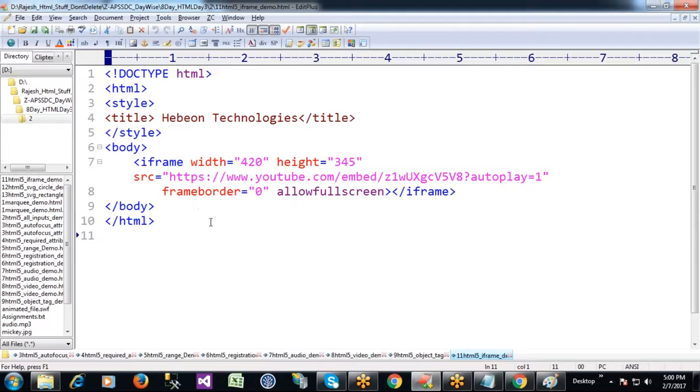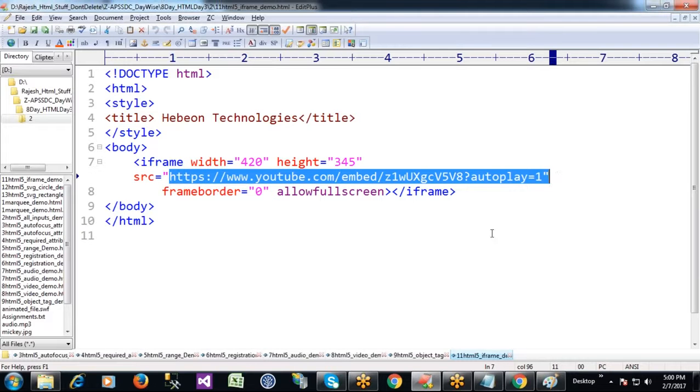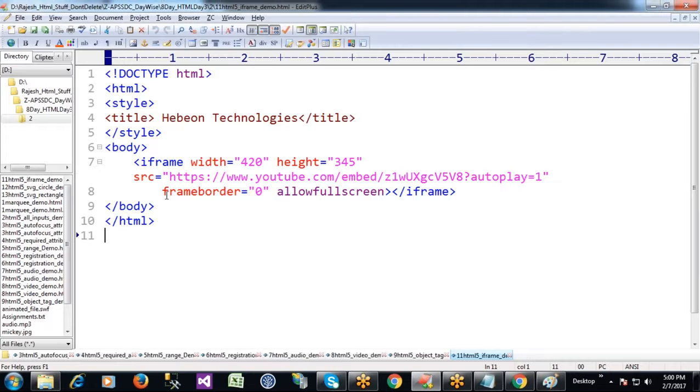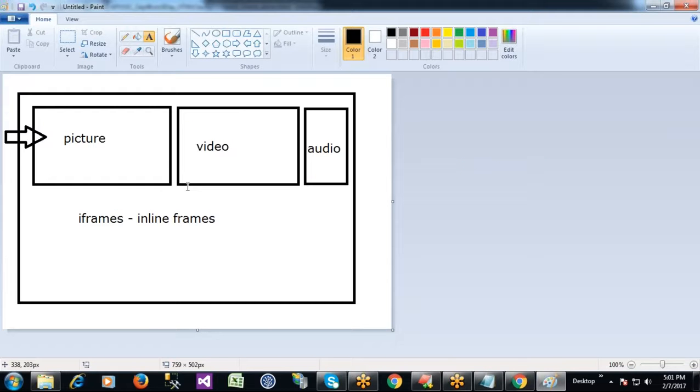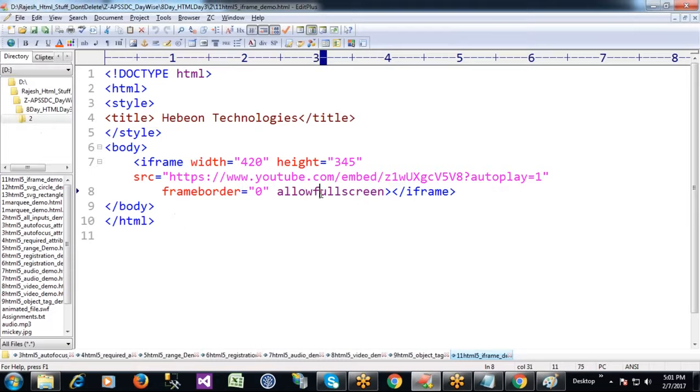Just here, I'm creating an iframe. Width is 420, height is 345, and SRC is a YouTube video. Can you see this YouTube video? Frame border is 0. Allow full screen. So what is allow full screen? I'm creating this video here. If somebody wants to view this video in full screen, allow full screen.